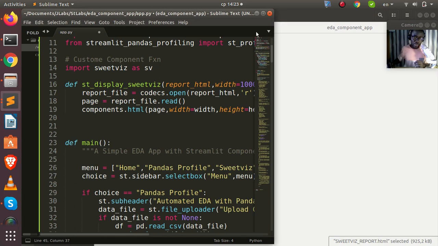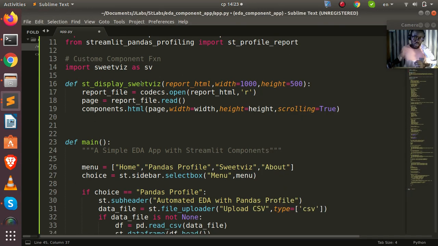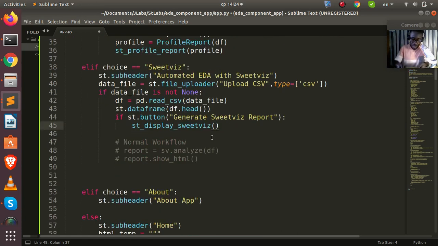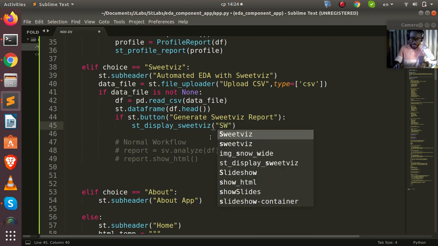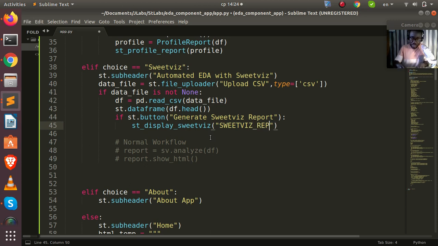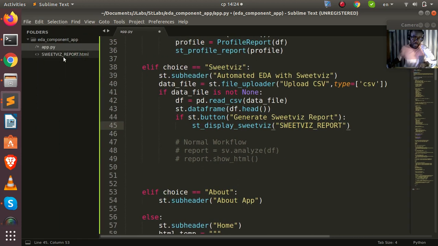So I'm using codecs to open my HTML file. Then I'm going to open it with codecs, read it as an HTML file, then use the component.html to render it, to show it inside my Streamlit app. So it's going to be the same thing. It's going to be my app, just Sweetviz report, so let's check the spelling. Sweetviz_report.html. That is all. So let's save it and then let's check it out.